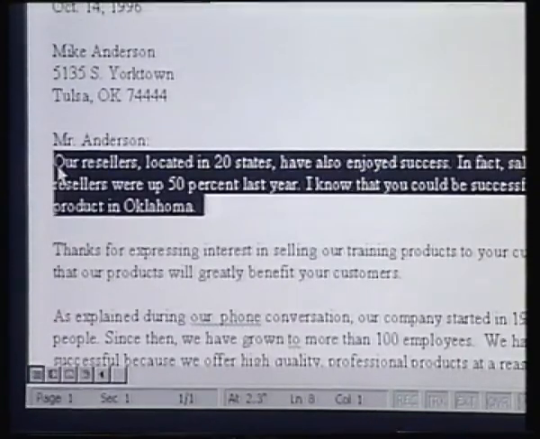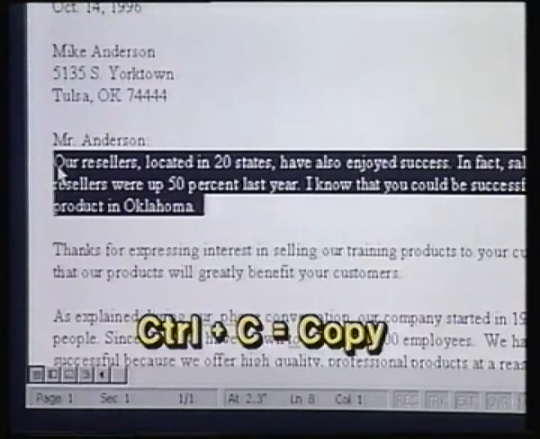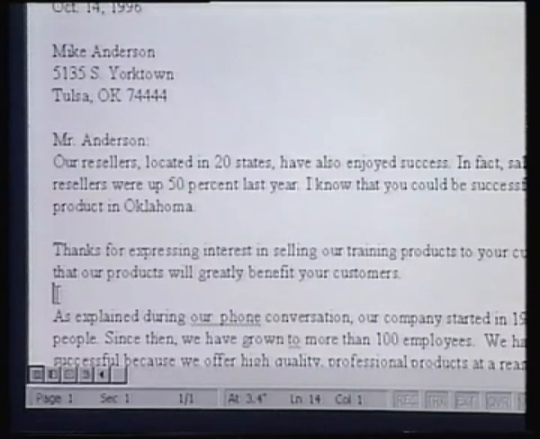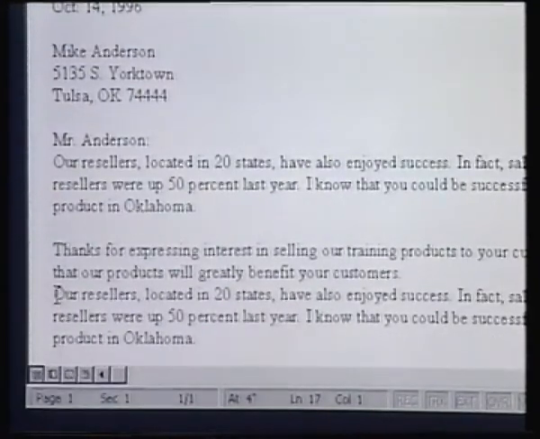Text can also be copied, which is useful when using the same text over and over. Text being copied is not removed from the screen. Instead, it's added to the clipboard. With the paragraph selected, press Ctrl plus C for copy. Now move the insertion point below the second paragraph and press Ctrl plus V for paste. This causes the copied paragraph to be located in two different locations in the document.